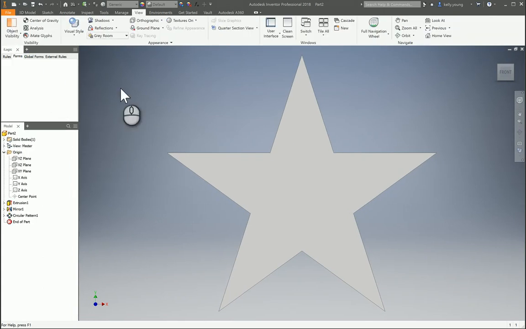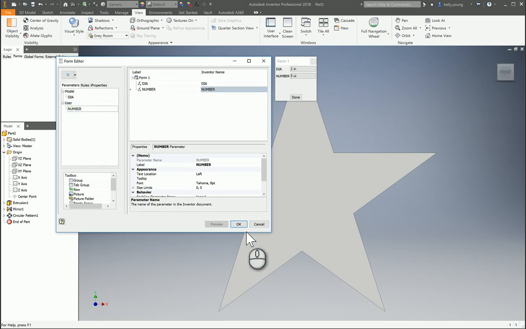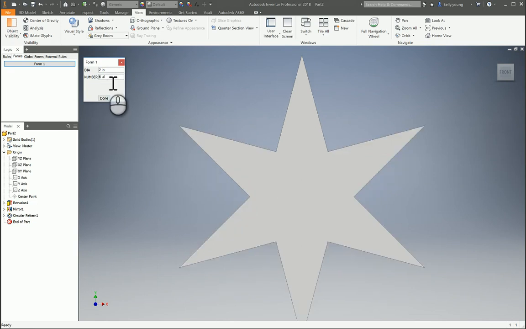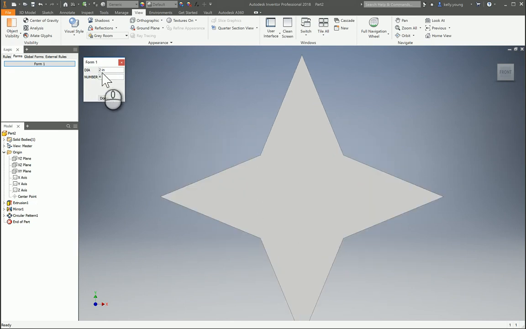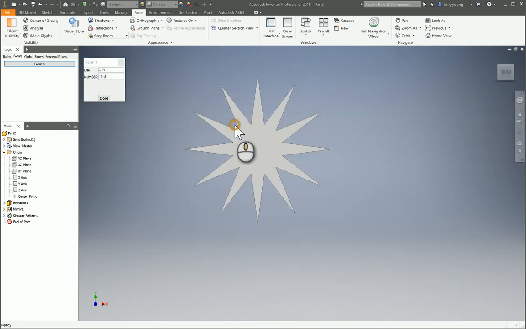At our form, you can drag your diameter in and drag your number in. So then we are controlled specifically by these two things. So if we wanted to have 6, you'd then have 6. If you wanted to have 4, you'd have 4. If you wanted to have 12, you can have 12. You can change the diameter, the whole thing changes.